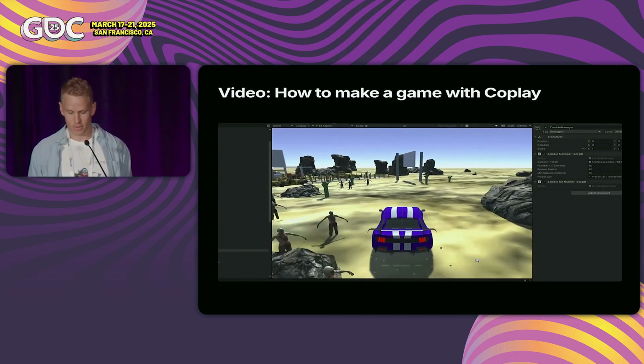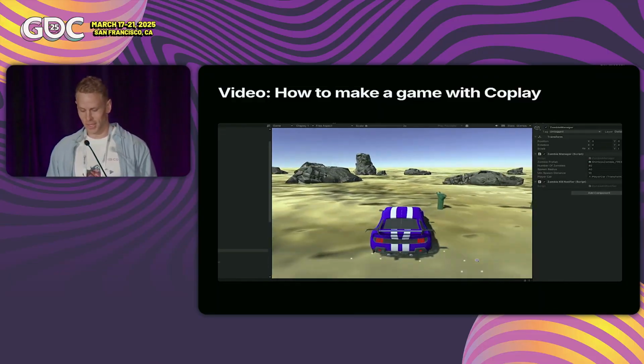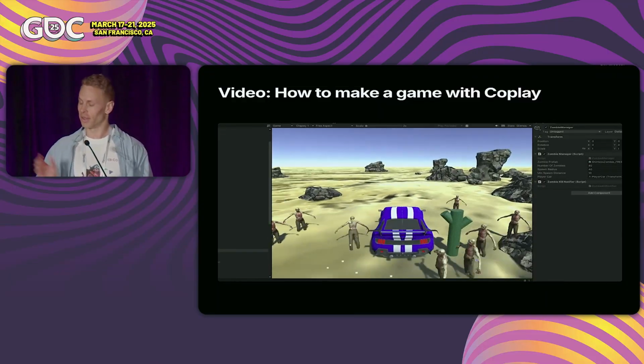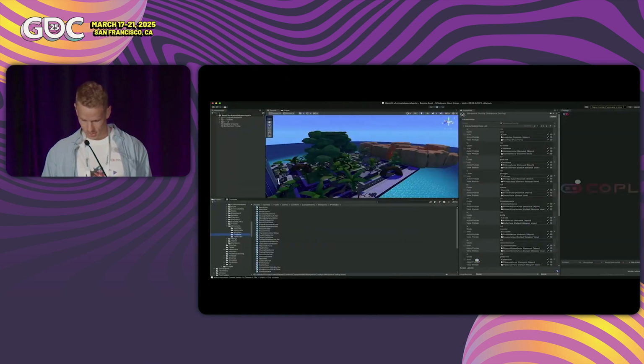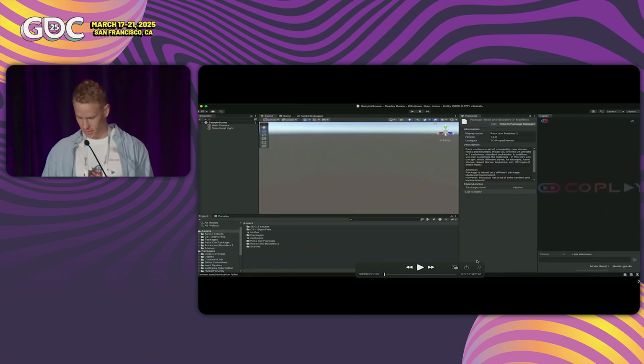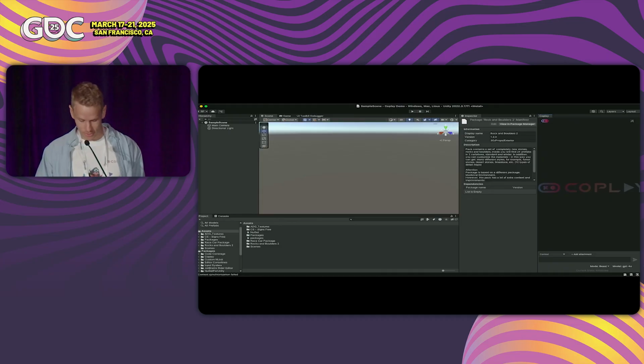OK, so that was a quick overview of Coplay. Next, I'll jump into a video of how to make a game or a scene like this one. Let me see if I can go. OK, so this will be a video showing everything, and it's sped up quite a bit. So I'll play and pause and describe things as we go along. We're starting with a fresh project, and you can see Coplay on the right-hand side is clear.